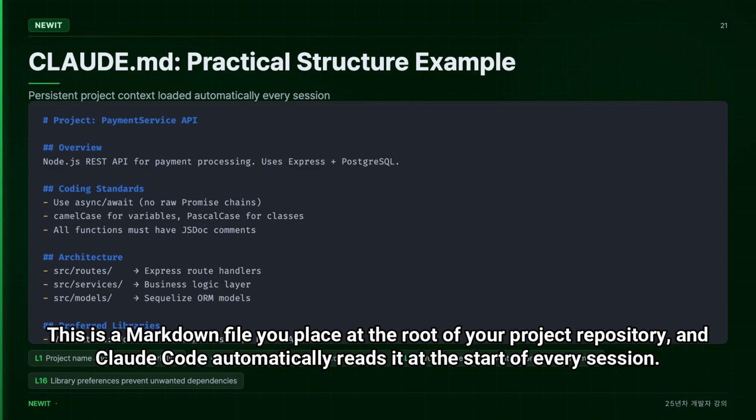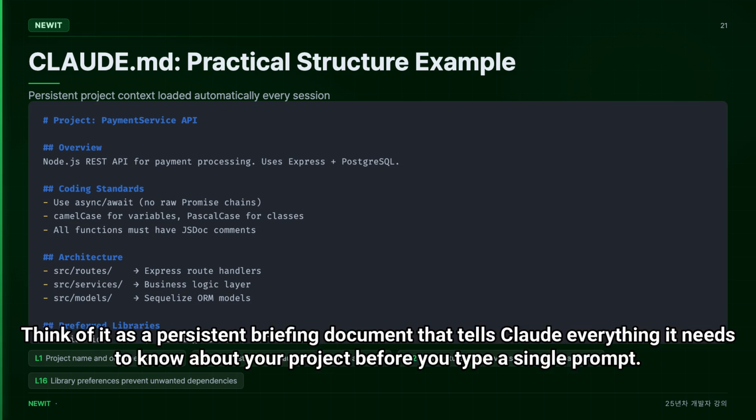This is a markdown file you place at the root of your project repository, and Claude Code automatically reads it at the start of every session. Think of it as a persistent briefing document that tells Claude everything it needs to know about your project before you type a single prompt.